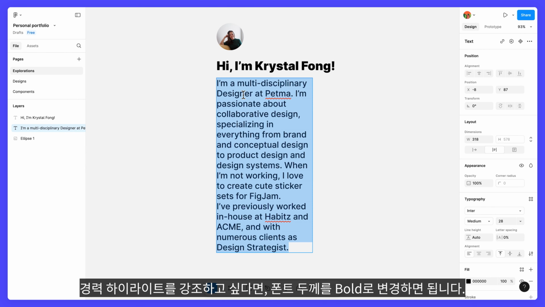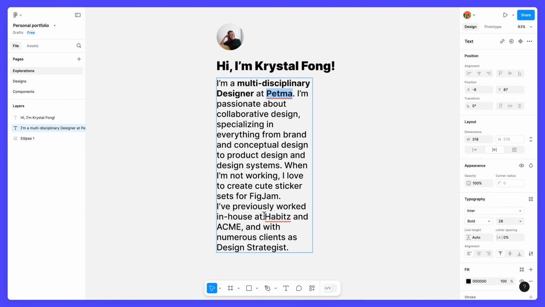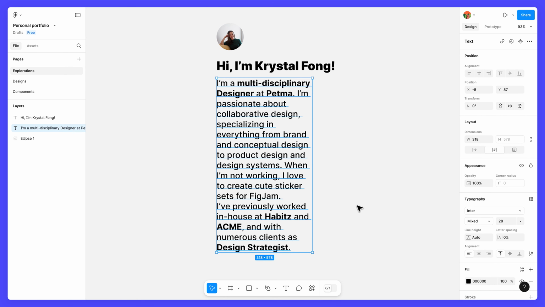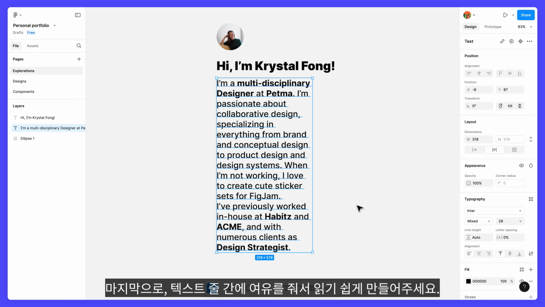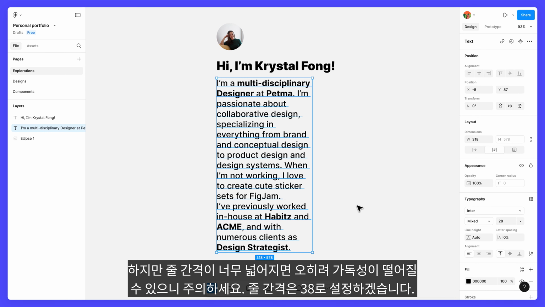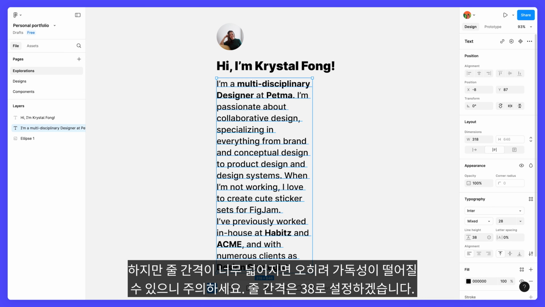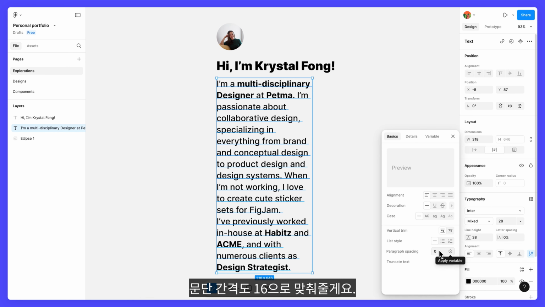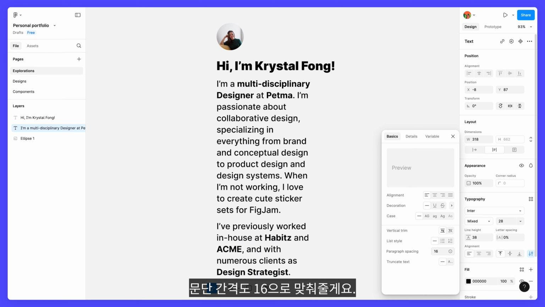Then we can draw focus to career highlights by updating the weight to bold. We can do this by clicking and dragging to select specific text, then updating its styling. Lastly, give the lines of text some breathing room so they're easier to read. Make sure they're not too far apart, as that will also make it less readable. So we'll set the line height to 38. We'll also set the paragraph spacing to 16.